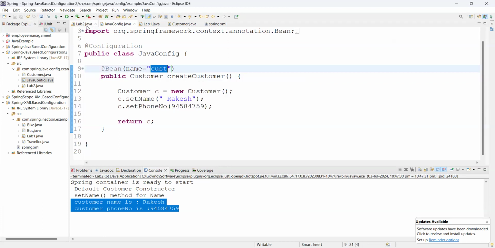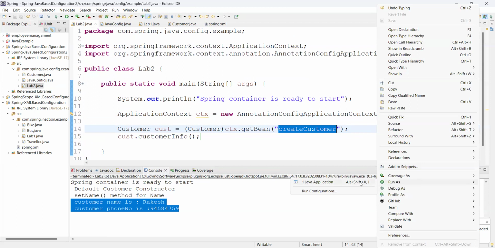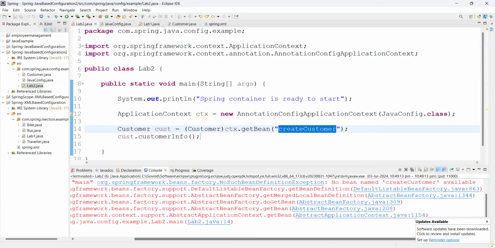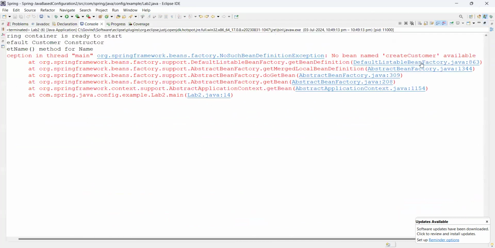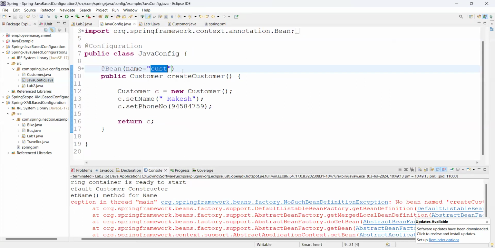And now if we try to run this example, you will get the NoSuchBeanDefinitionException, createCustomer, no bean available. Let me run this example and show you that first. So see, now we are getting the exception saying that no bean named createCustomer is available. And why am I getting this exception? Because now I assigned one ID for this bean definition, and the ID which has been assigned for this bean is cust only.